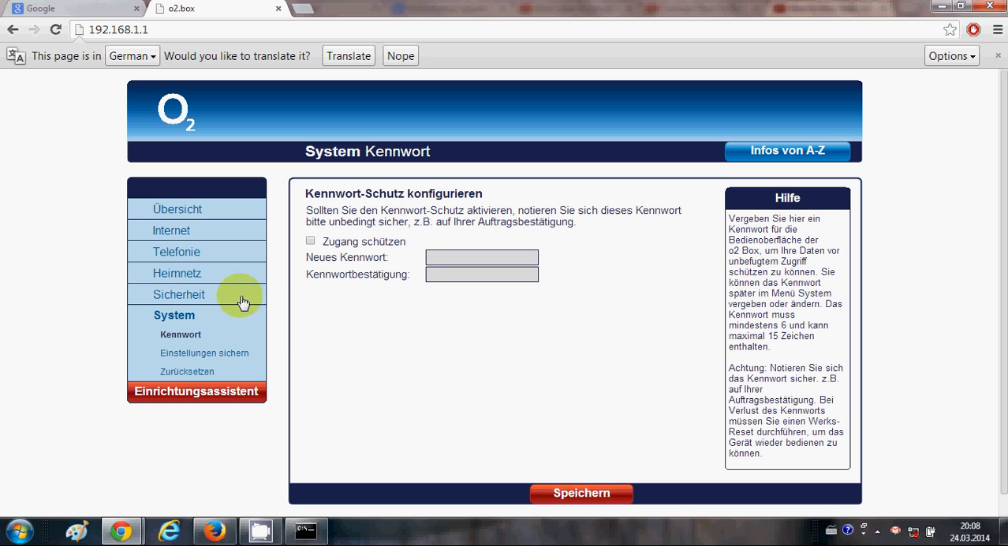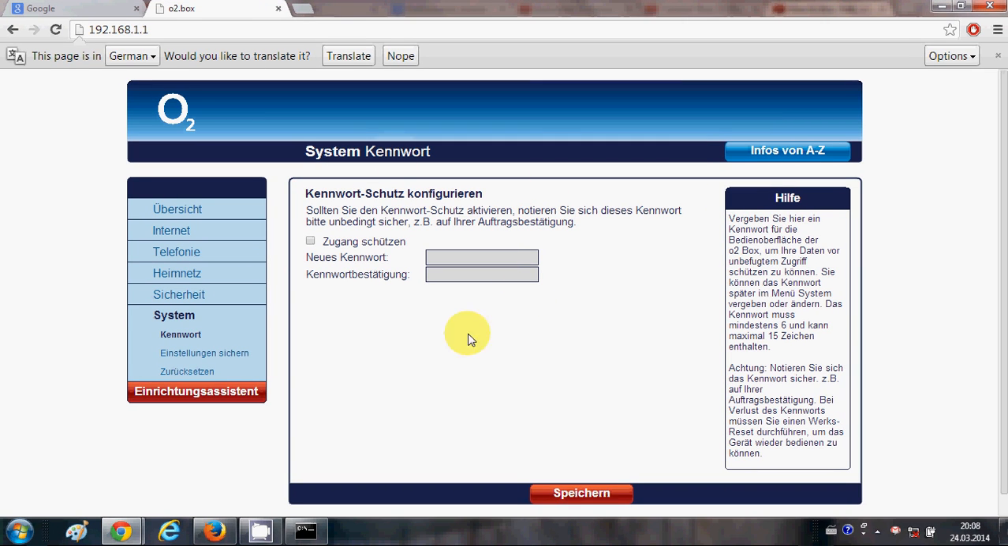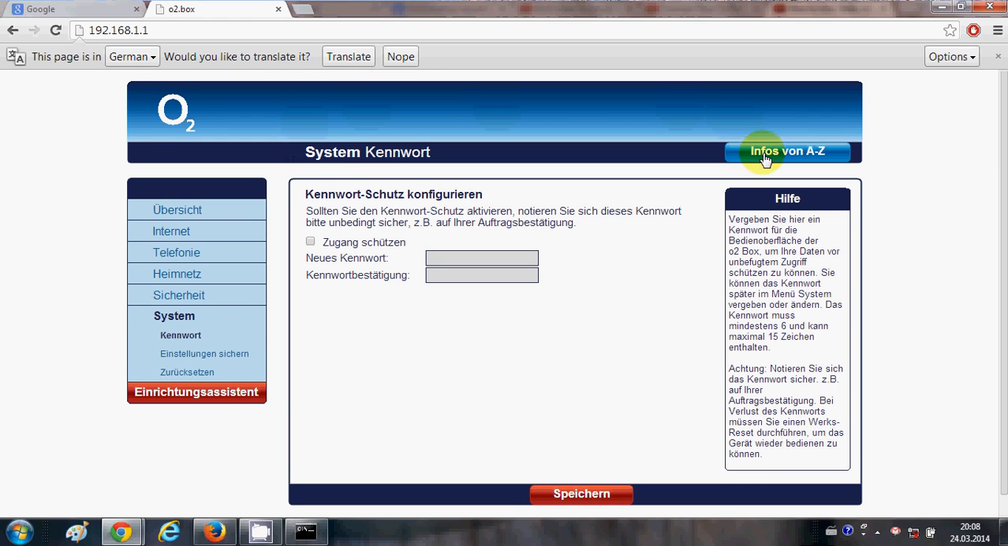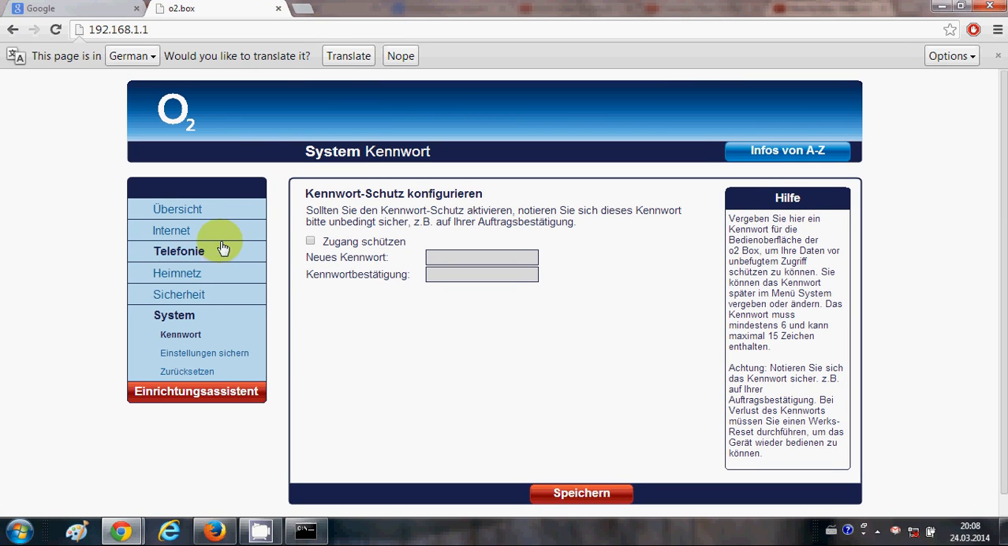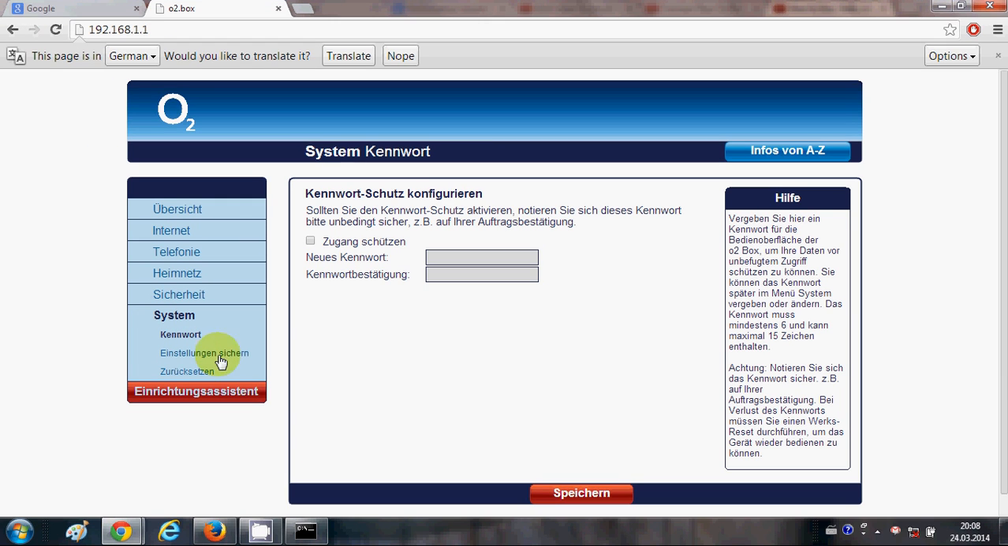So this is my German internet connection, so all the text you can see is in German, but if you live in any part of the world you will be able to see this kind of local language, and you can just search for the option to change your password in this browser setting, right? And you can easily change your password from here.